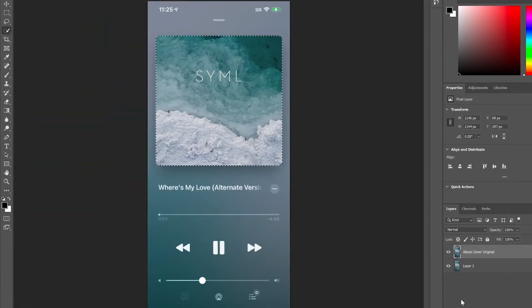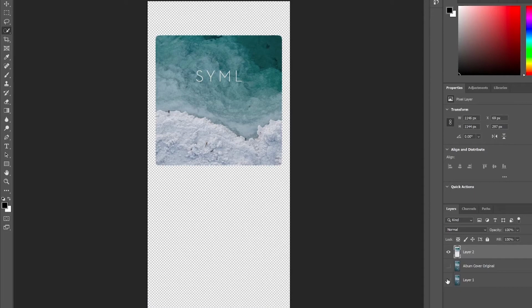What you want to do now is copy and paste this file. I'll tell you why we're doing that later, but Control C to copy and Control V to paste. See how it's made an extra layer over here? So if I turn these off, that's what we've copied. From here, it's quite simple.